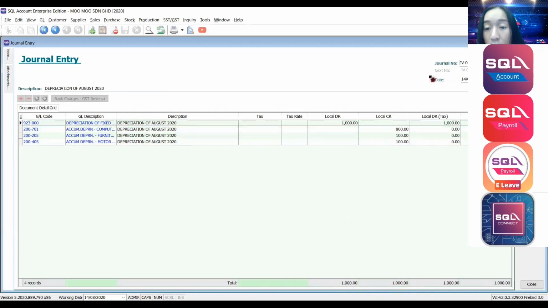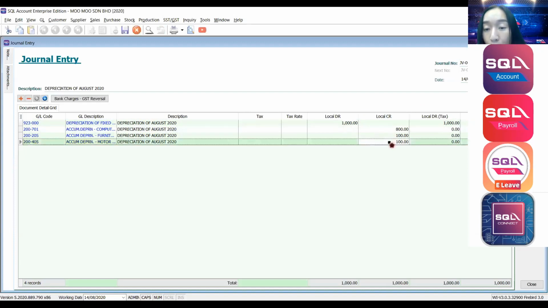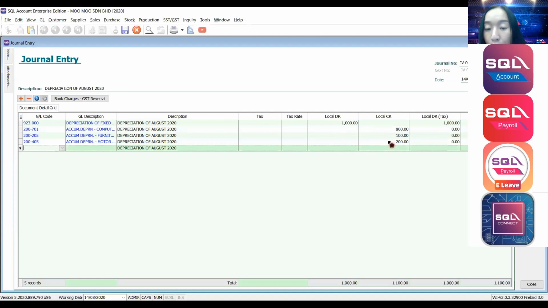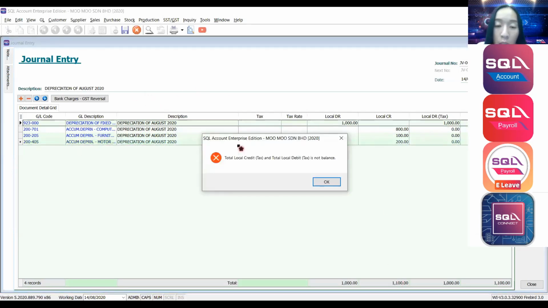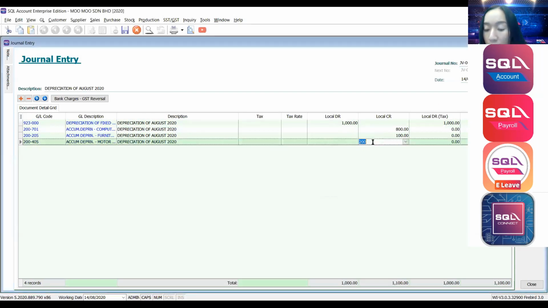So when you save, the system will allow. Let's say now it's debit 1,000, but credit maybe I accidentally input 110. So when you want to save, it blocks you. Because if the double entry is not tally, it is impossible to save. Because one of the account postings, debit and credit must be tally. Okay, so we click on okay. I change back the value to 100, and save.